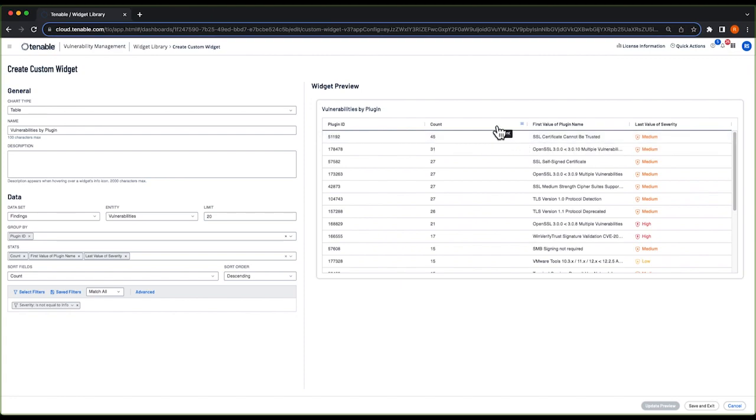These columns are all sortable. You can sort by count if you want to address instances that have the most counts in your environment first. Or let's say you want to tackle your critical and high findings first. You can sort by severity as well, regardless of how many instances there are in your environment. I'm going to save this.